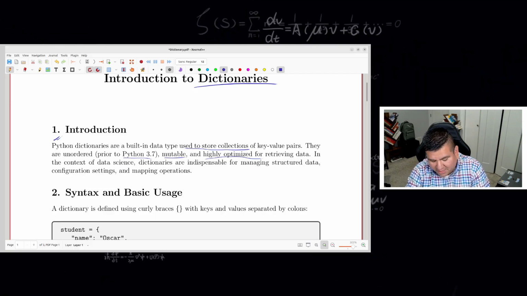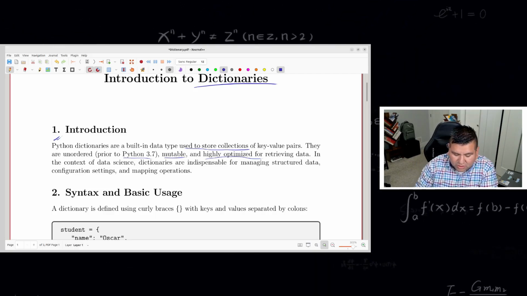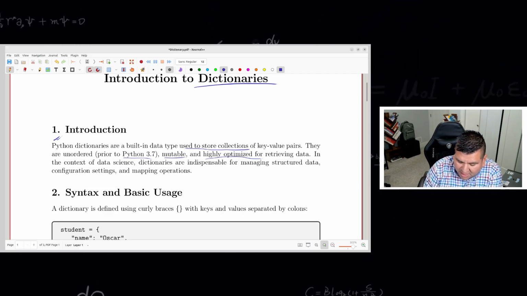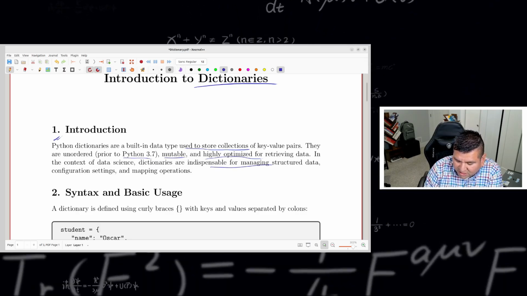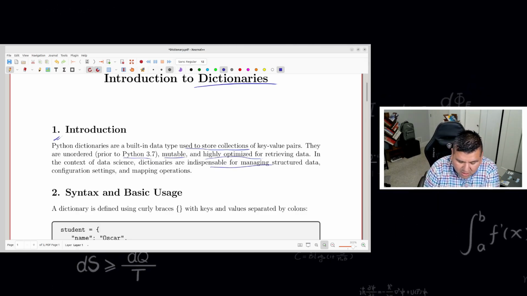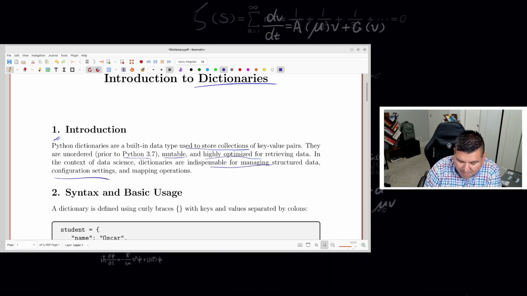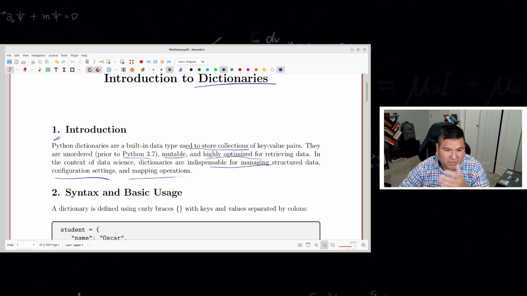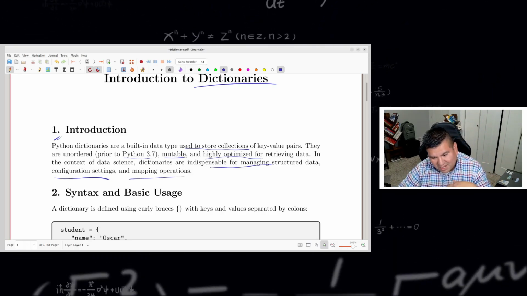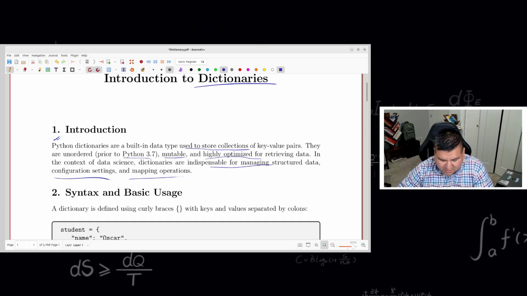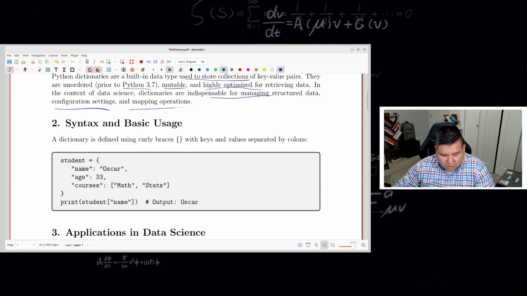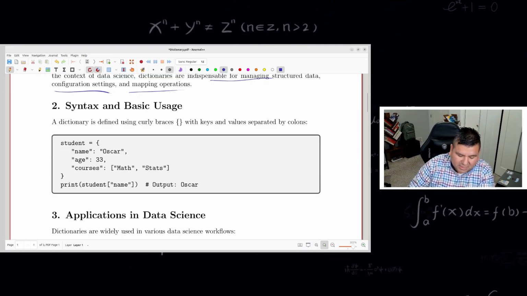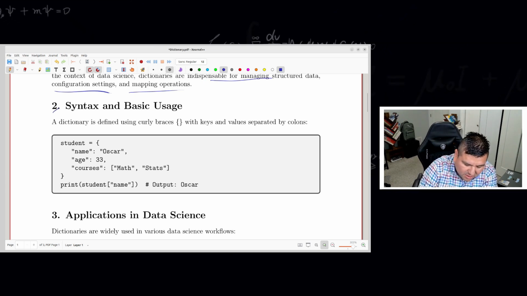for retrieving data. In the context of data science, dictionaries are indispensable for managing structured data, configuration of settings, and mapping operations. And those by far are the three biggest applications of dictionaries in the data science, machine learning, and AI fields. So let's go over the basic syntax associated to dictionaries.